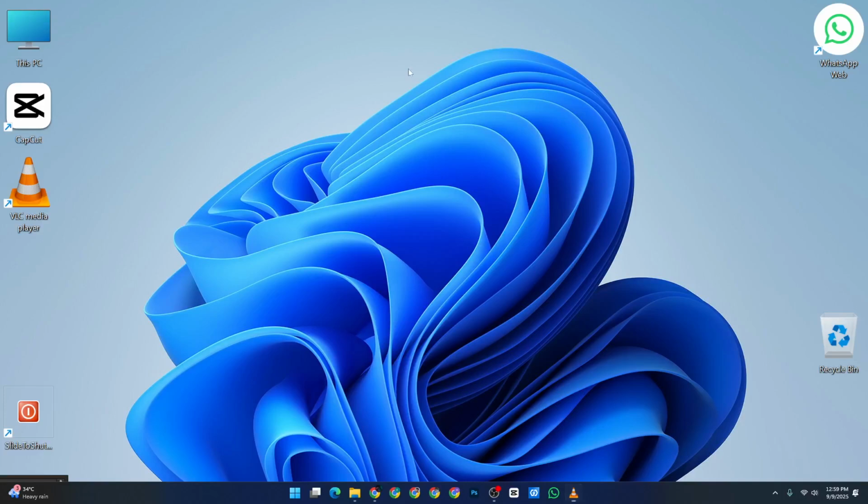Hi everyone! In this tutorial, I'll show you how to download Outlook on Windows 10 quickly and easily.